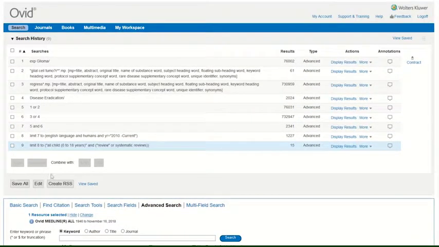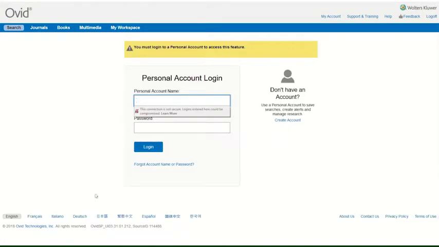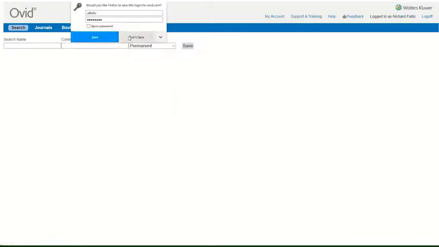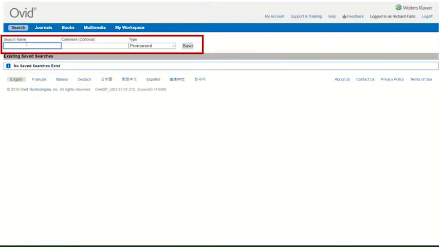Saving references. Finally, save your search and rerun it later by clicking Save All. Log into your personal Ovid database account if you have set one up, or click Create Account to start one from scratch by filling in the short registration form and clicking Create. Once your account is created, give your search a name, and in the comment box type the name of the database you have used and, for clarity, the date of your search.